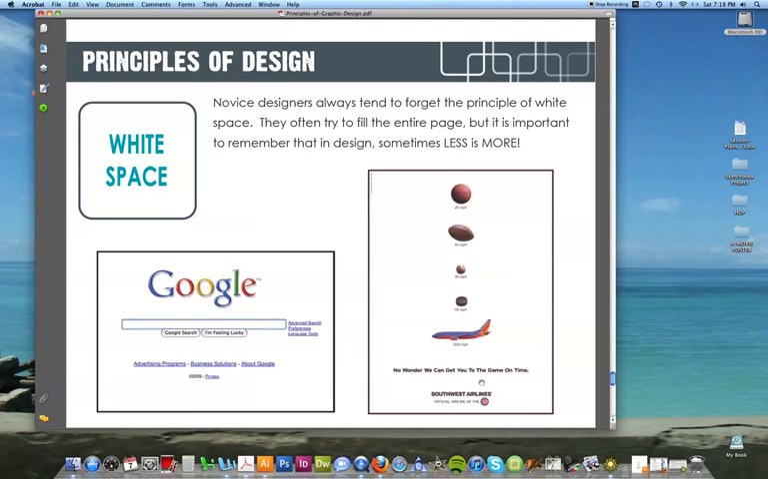Here's another example of a Southwest Airlines advertisement. Again, we have different sports balls and how fast they can go, and then the jet plane. Beautiful use of white space. Also, a centered alignment.